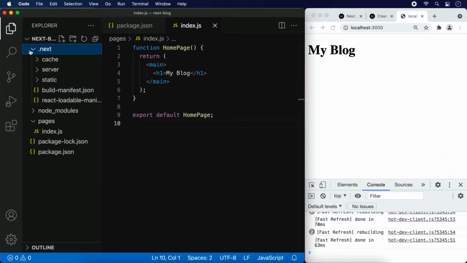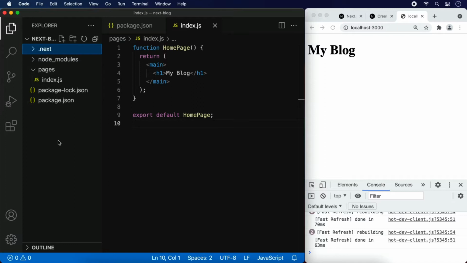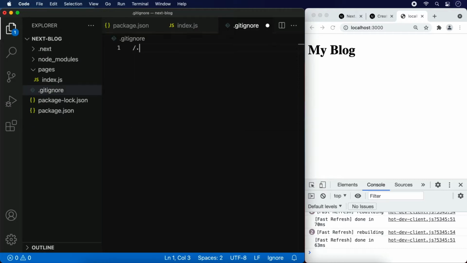Now, before we move on, note how the next command created a .next folder in our project. You don't really need to worry about what's inside here, but if you use Git in your project, make sure to add that folder to your .gitignore file, because it contains temporary build files that shouldn't be kept in version control. Just like you want to ignore the node_modules folder with all the dependencies. So this was just a quick note if you use Git.